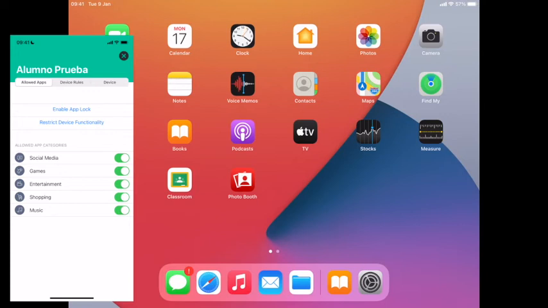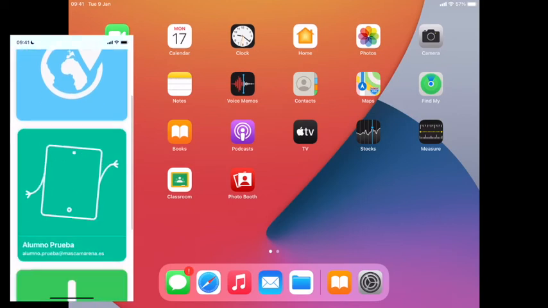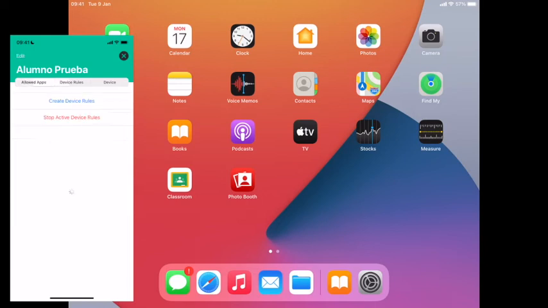Now, what else do we have in this app? Well, to be quite honest, if I were a parent using an iPad with my child, I would be quite happy with those two options which I've shown you, which are restrict device functionality and enable app lock. You can, however, if we leave this, we could go to the top here, and in locations, you can create different locations. For example, one location at school and one location at home. And once you've configured these locations, when you come in here, you can create device rules based on location and only permitting certain types of apps in those locations.